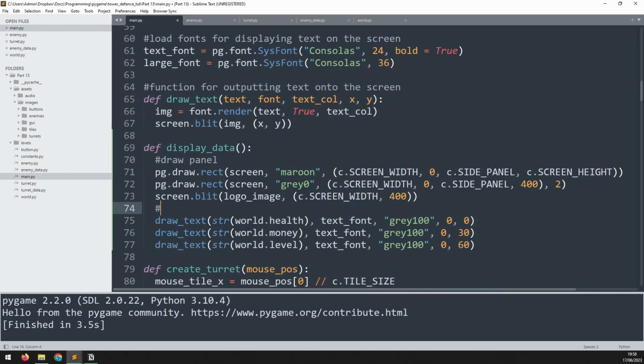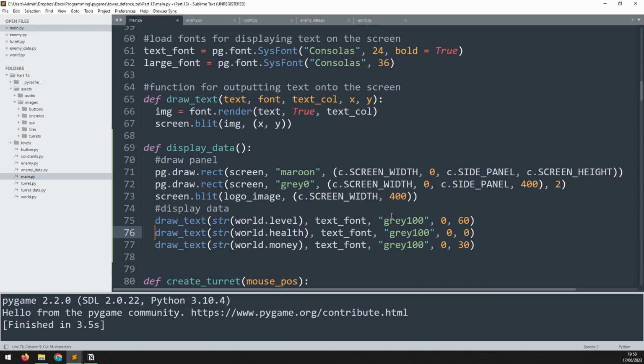Then we'll add a comment here just to separate things out, and this will be display the data. So the first part of this function was just to draw the panel and things like that. Now we want to actually output some of this information. The first thing is going to be the level. So I actually want to move this draw text function to be the first one.